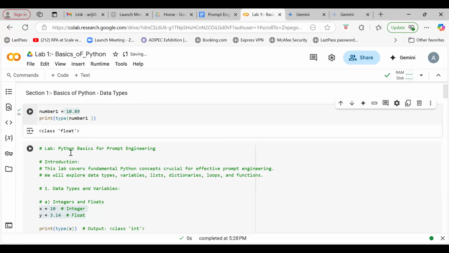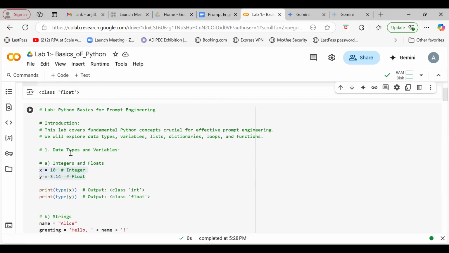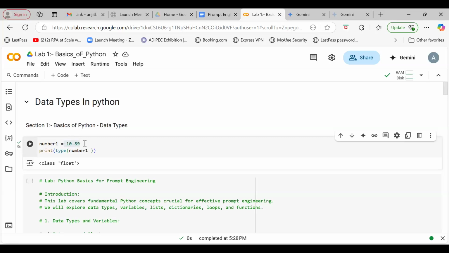Based on the values you are providing to the variable, it can create the variable for you, and it can auto assign its data type according to the value you are trying to provide. Same thing happens in JavaScript, correct. Same thing happens in JavaScript as well.